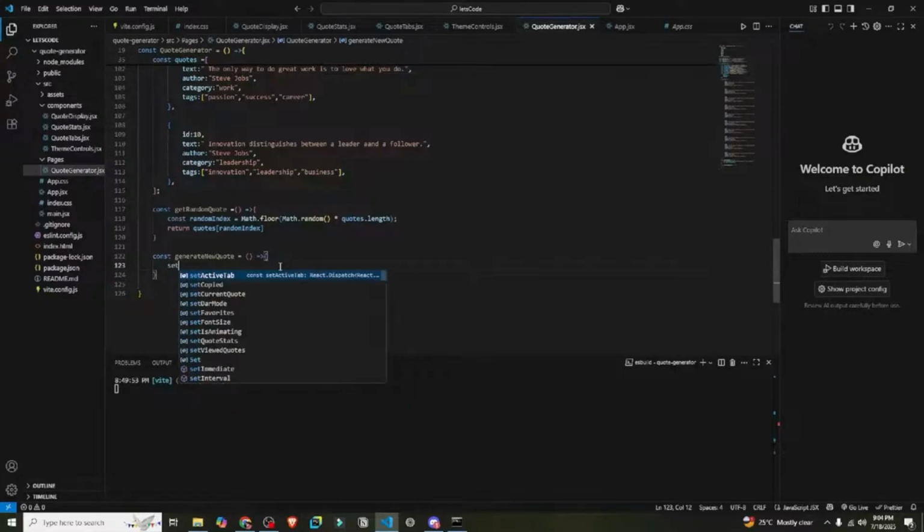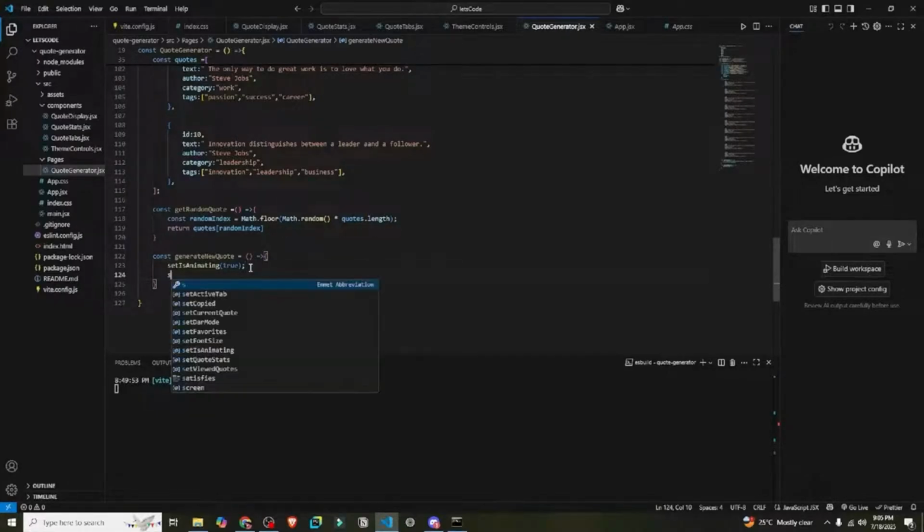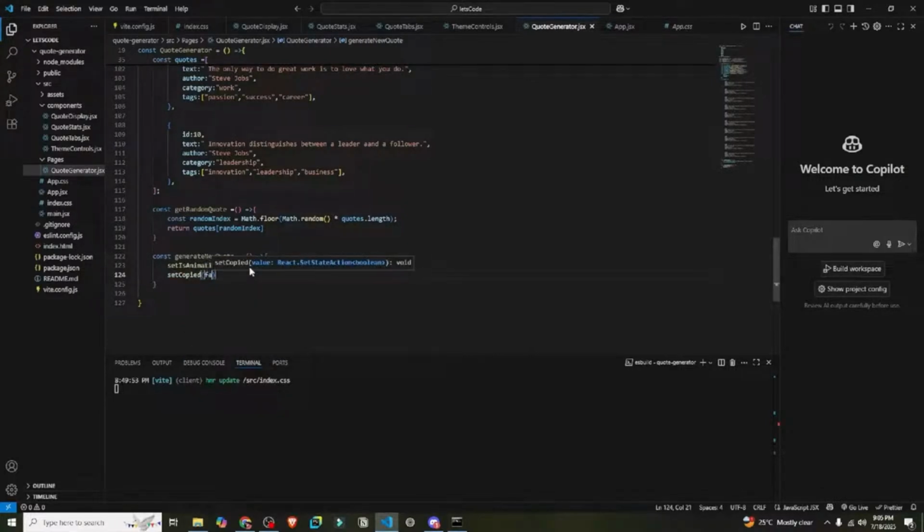So setIsAnimating, we'll set this to true. So while generating a quote, we will be doing some animation. So we have set isAnimating to true, and this is basically what useState is useful for. It is for changing the state of a variable. So we'll set setCopied to false, because the user will not have copied the quote yet.